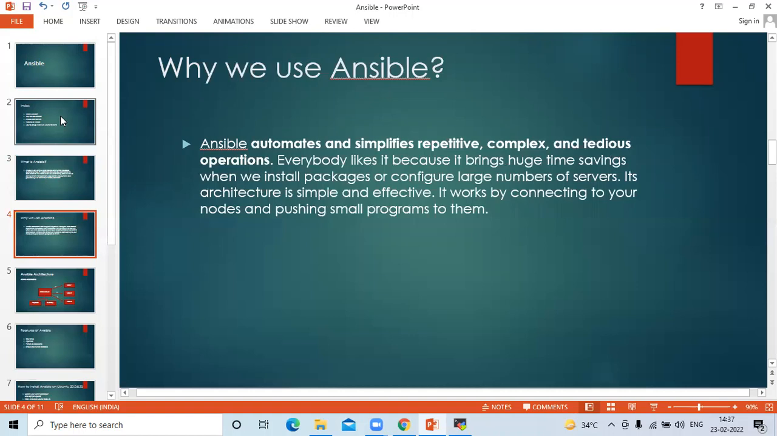Ansible automates and simplifies repetitive, complex and tedious operations. Everybody likes it. It brings huge time saving when we install packages or configure a large number of servers. Its architecture is simple and effective. It works by connecting to your nodes and pushing small programs to them. So the big reason we are using Ansible is time saving.